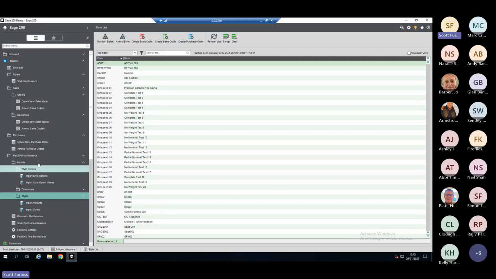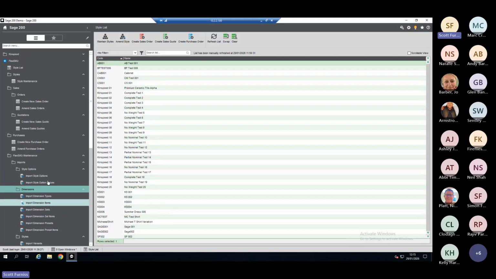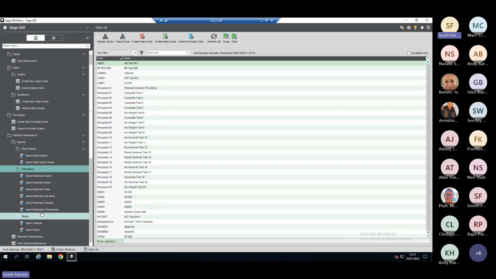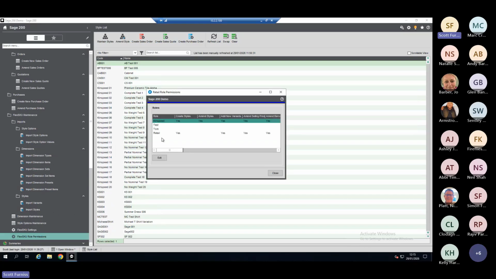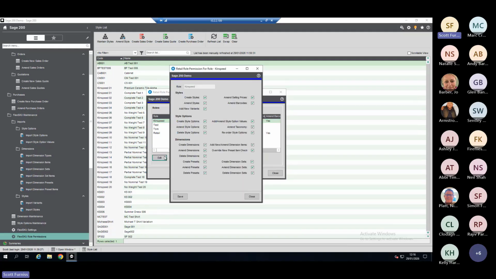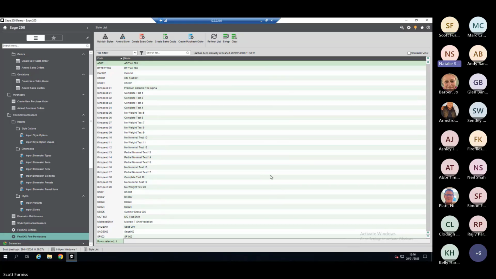And then, yeah, we've got all the other ones. We've got the different ones for dimensions, the different ones for style options. We've also got a role permissions section. So basically, this will work somewhat similar to the SOP user permission screen, except it works at a role level rather than a user level. And within each one, you can basically choose which role has access to which features from within the module. Anybody got any questions?